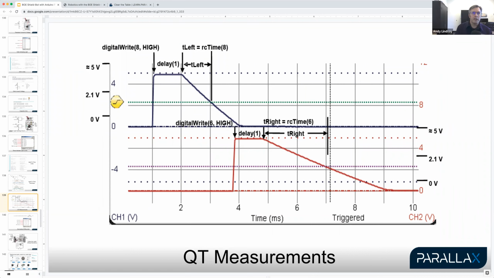Anyway, you get decay times. And so this is a faster decay, meaning a brighter light that caused the phototransistor to conduct more current and drain the capacitive battery faster. And then this one here is a dimmer light. It's decaying more slowly. And again, it measures from the time it set its pin to input to the time it went below the threshold.